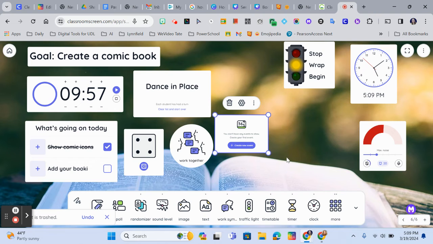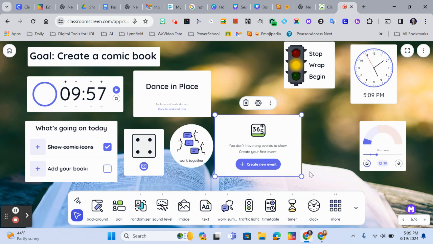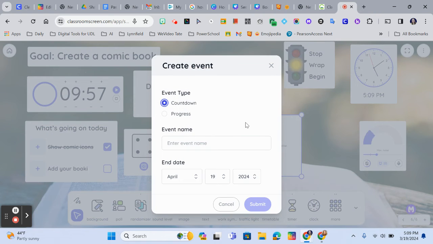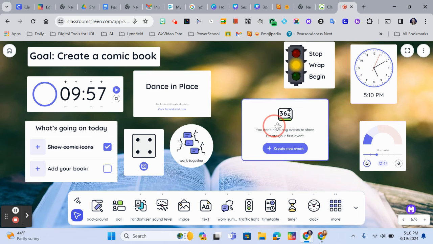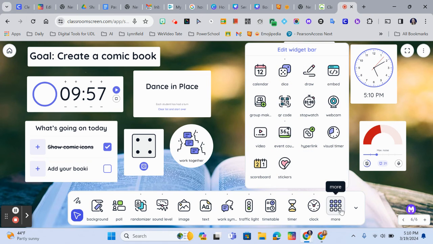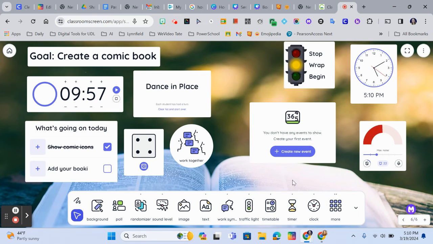Here's my events. You can always click the corner and make it larger. So create a countdown to an event if you're looking forward to the end of the school year or a cool event that is going on in your school. You can have your countdown there. So there are just so many widgets to use. There's a group maker, a way to put up a QR code, a stopwatch, and some stickers as well. Here's the visual timer. Experiment with these, have fun. There are just so many options to play around with.